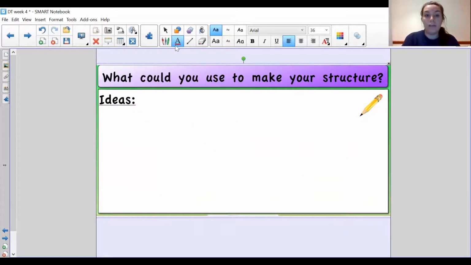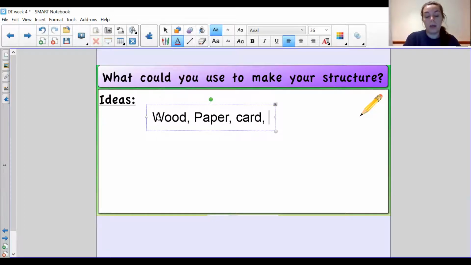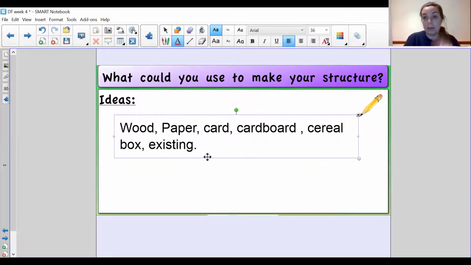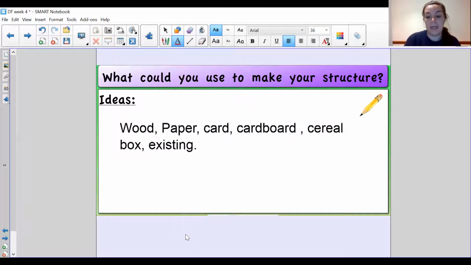What could you use to make your structure? Well, I could use wood, I could use paper. If I'm at home, I could use card, I could use cardboard, maybe a cereal box, or maybe an existing toy if I can recycle it. For this part, you can just note down some ideas or make a mind map before you need to write a new booklet.